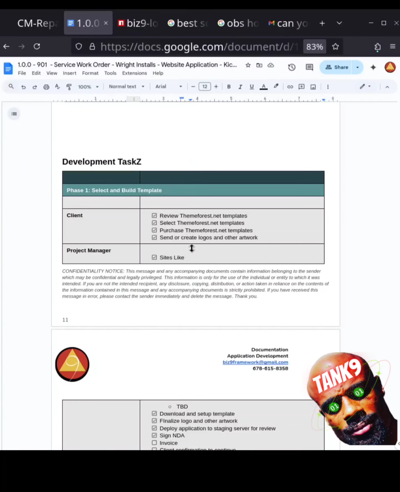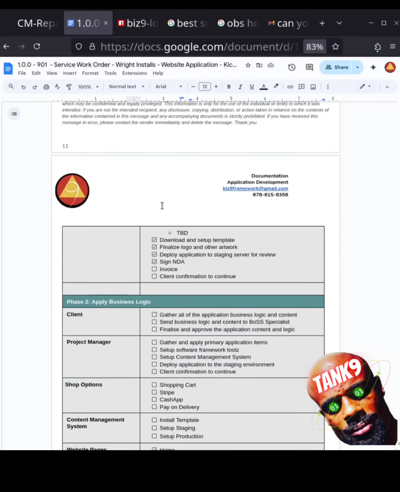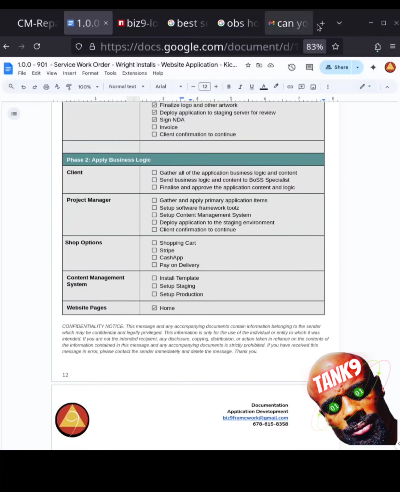Okay, development tags. Can we review the theme for a template? Check. Select the theme for it, check. Purchase the theme for a template? Check. We got the artwork, we got the logos? Check. The client said there were sites that he liked. Okay, what is next? On phase 2 of the Boss Way, applying your business logic, we have to gather all the application business logic and content. Okay, we're still doing that, so let's leave that unchecked for now. Yep, and we need to go over the pages and stuff like that. So let's take a look at the CMS right quick.